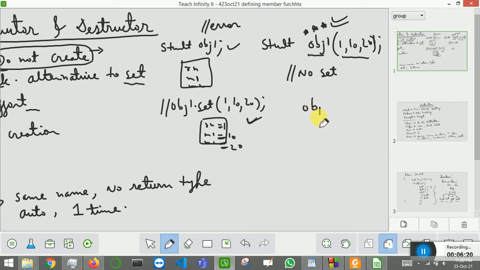Now what will happen? So this is how constructor will be used. Constructor will be used to assign values. Now when you create this object, what will happen? Object 1 will be created and roll number will be 1, marks 1 will be 10, marks 2 will be 20. So this is how constructors are used, and this is how objects are created and values are passed. And the thing is, when you are using constructor, it will save effort. You do not have to call set function.